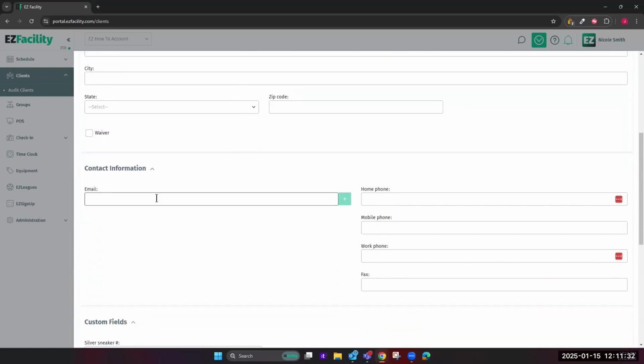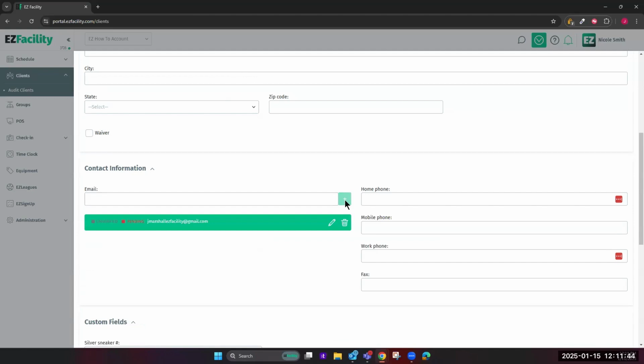When you are typing in this person's email address, you'll have it typed in, and then you will want to make sure that you go ahead and click on the plus sign. This way, it adds that email address directly into that profile. If you don't click that plus sign and you just continue down to the bottom and add that client in, it is not going to save that email address in there, and you are going to have to type it in again. So just a little note there, you want to make sure you click that plus sign.